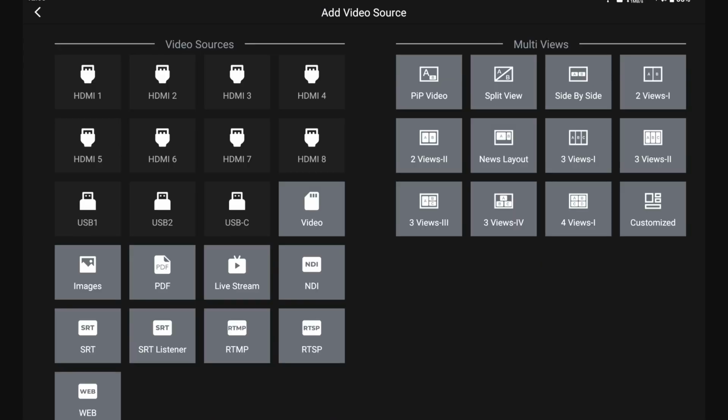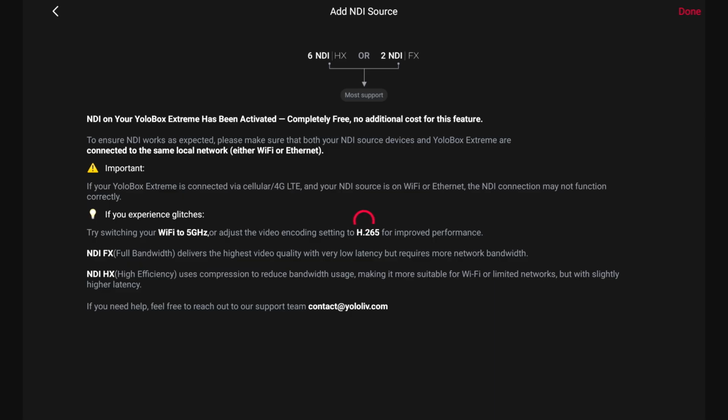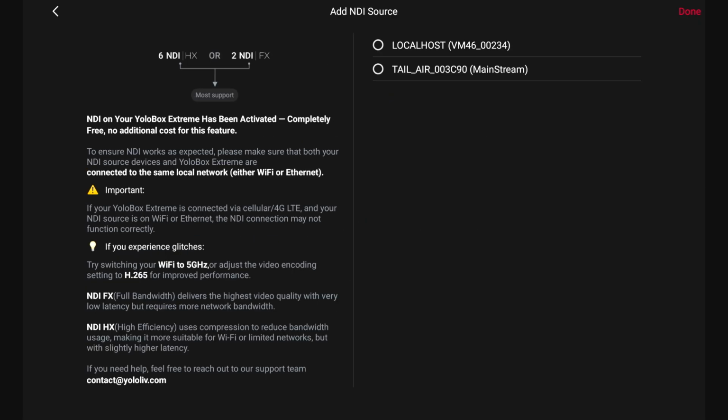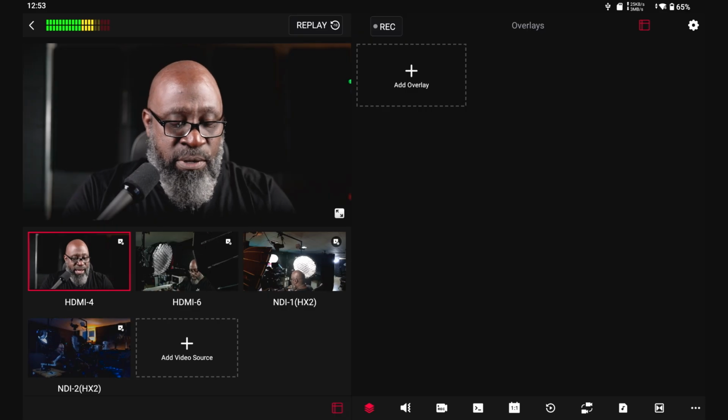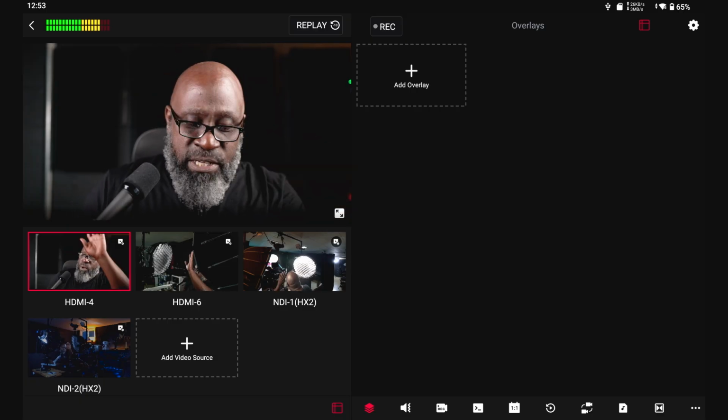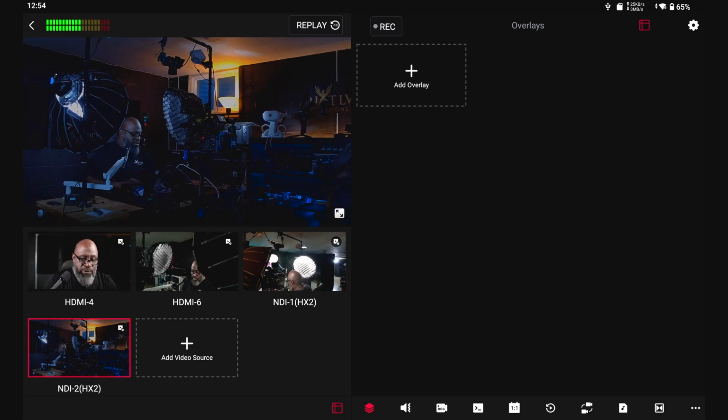I click add a video source again, click on NDI again, and it's going to scan your local network and see what type of NDI sources you have out there. I have one that's called the VM46, that's by Nearstream. So I'll select that and hit done. Trying to hit done there. And it's going to add that camera. You see that camera is way off in the distance there, so I can switch to it and we can see another angle here.